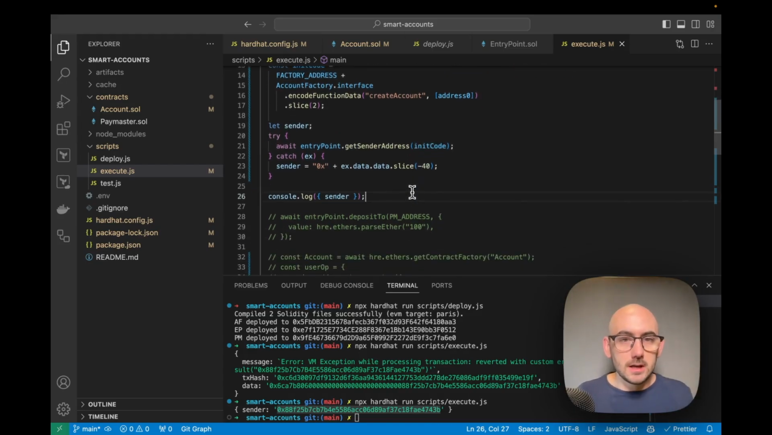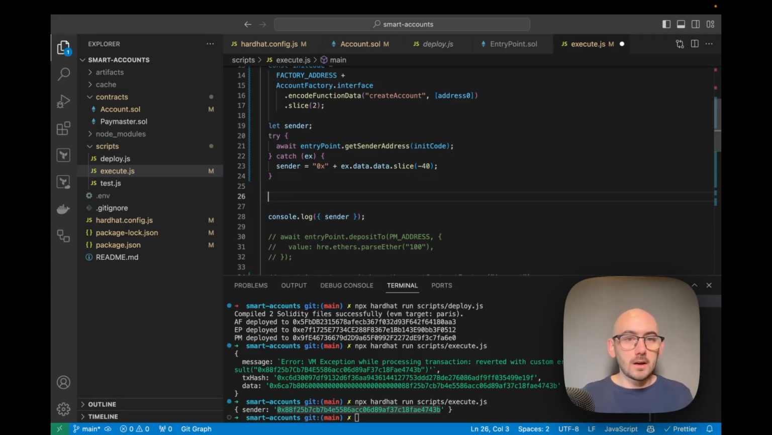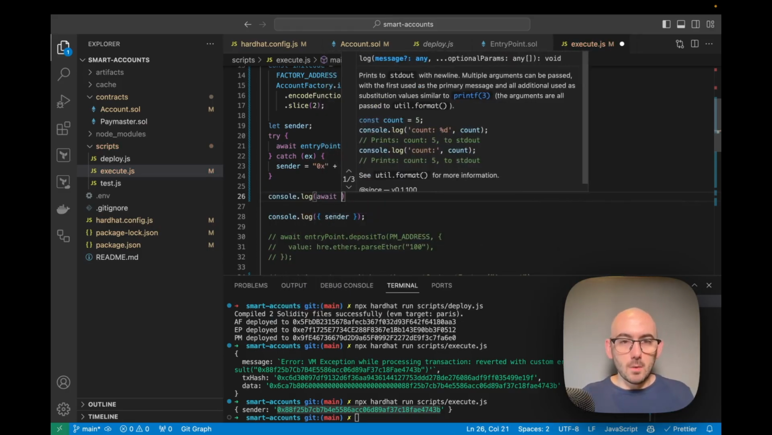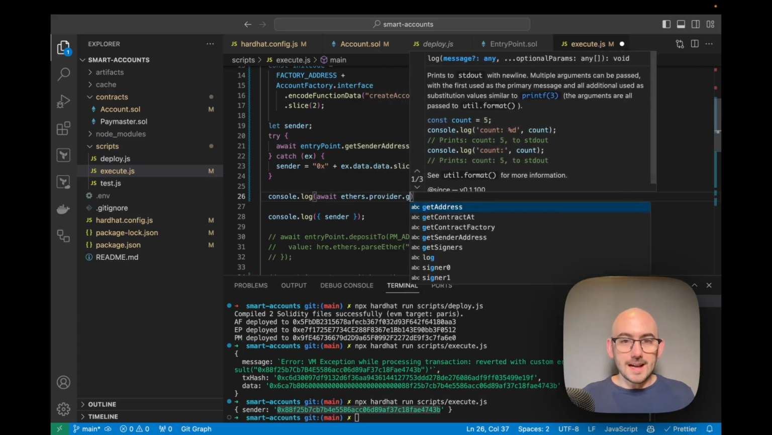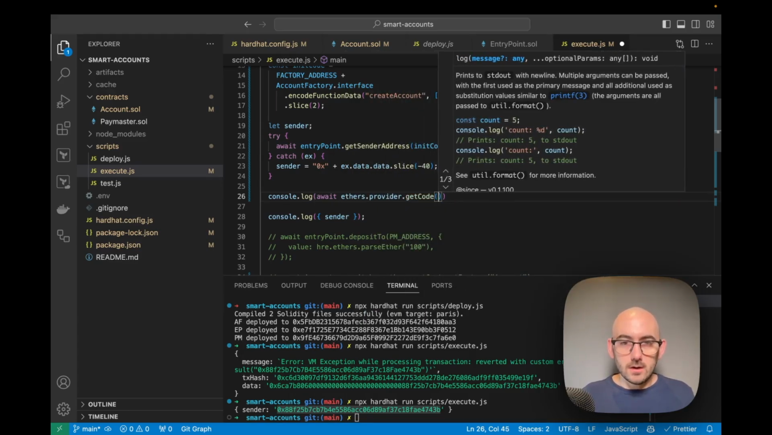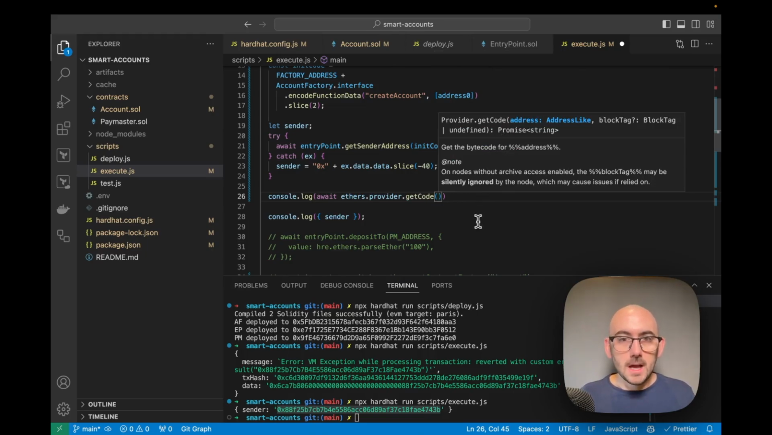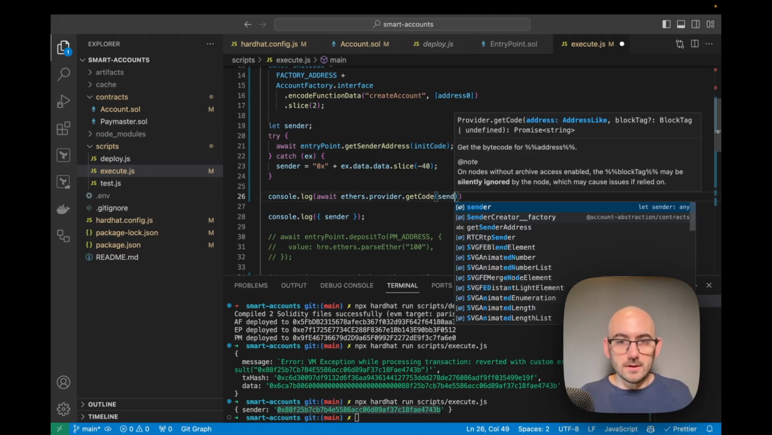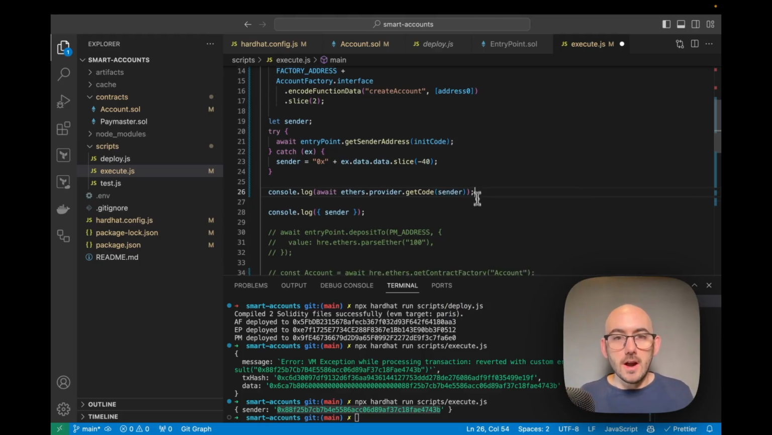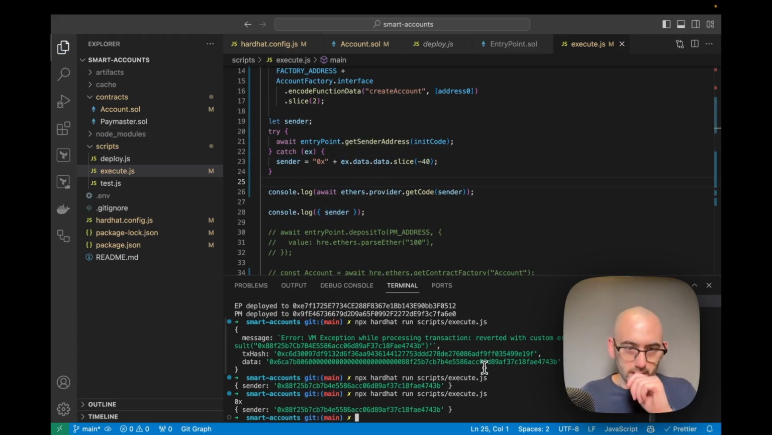Something we might want to do now that we're up to this point is also make our script a little bit smarter. Let's first log it out to make sure that it's working, but we could say await ethers.provider.getCode. Is it getCode? I think so. Yeah, looks like it's coming up. We'll get the code at this sender address, and we'll be able to see whether or not this account has already been deployed. So let me just log that out. It shouldn't be deployed, right? Because we haven't run the opcode yet, but for future opcodes, it'll already be deployed.